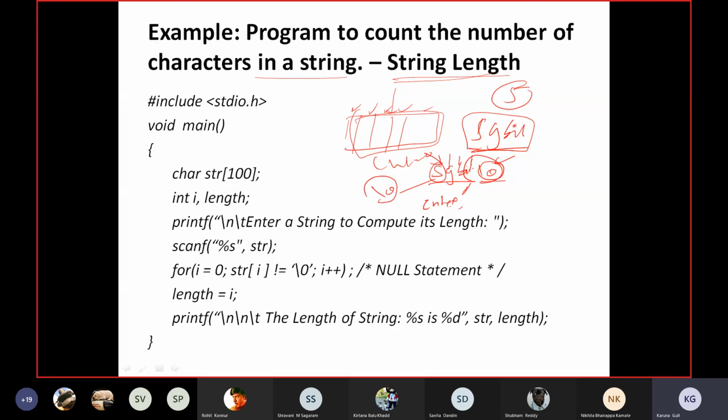Okay, it is incremented. Then I'll pick the G there. Again, I'll check this with \0. It is not equal to \0, then increment the count. So initially count was 0, then it became 1. Now it is becoming 2. Then again, I am picking B there. B is compared with \0. It is not equal to \0, increment the count. Then I'll pick I. I is not equal to \0, so again I'll increment the count value. Then finally, I'll pick T. T is not equal to \0. Then I have to increment this.